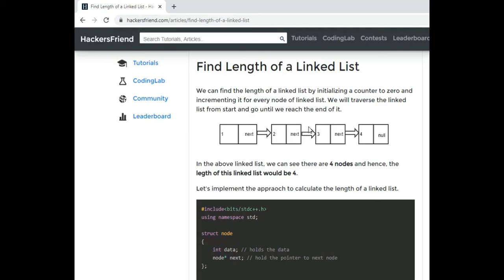In this video, I want to find out the length of a linked list, and by length, I mean the total number of nodes in a linked list. So before I get into doing that, let me quickly explain what a linked list is.